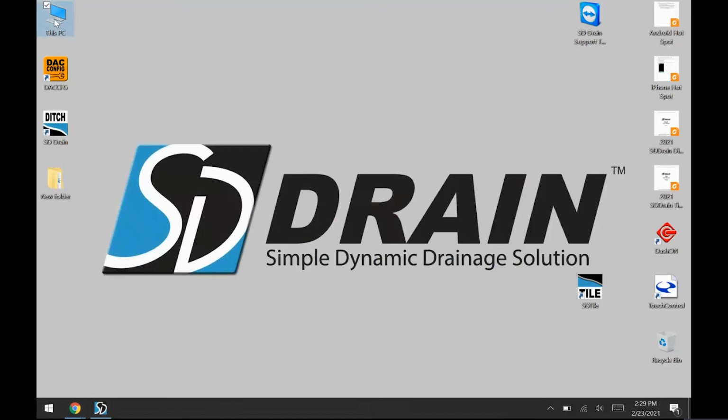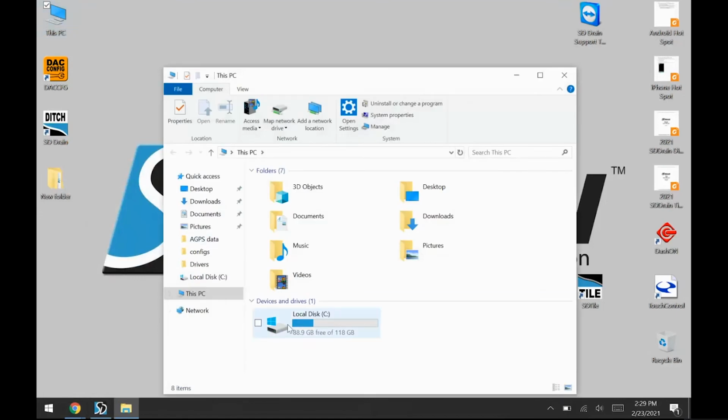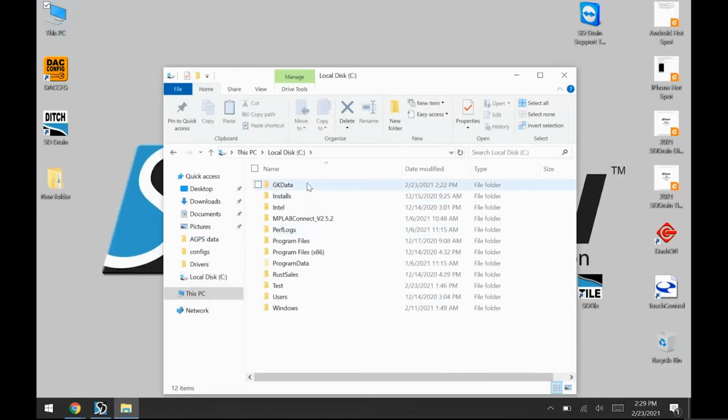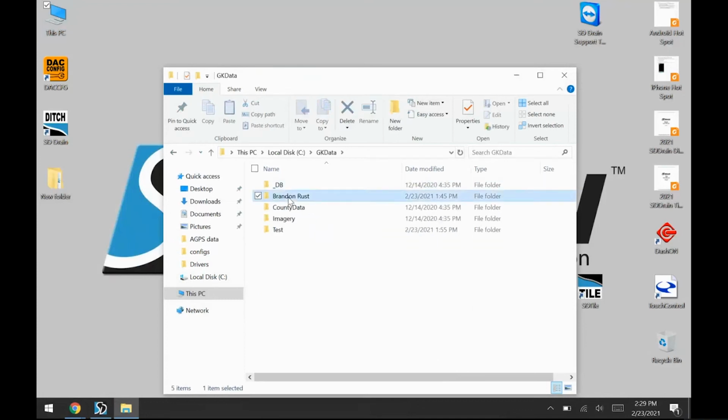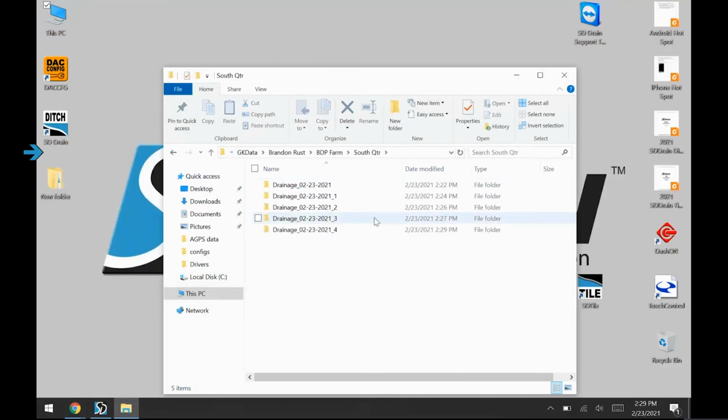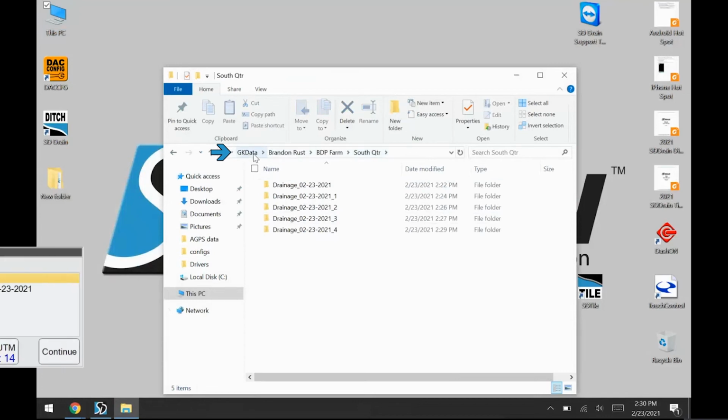is if you go to this PC, local disk C drive, everything is stored in the GK data folder. So if we double click that, this is a field that I've done already. So when you look at this, you can see your file structure is up here. So remember, everything's in the GK data folder.